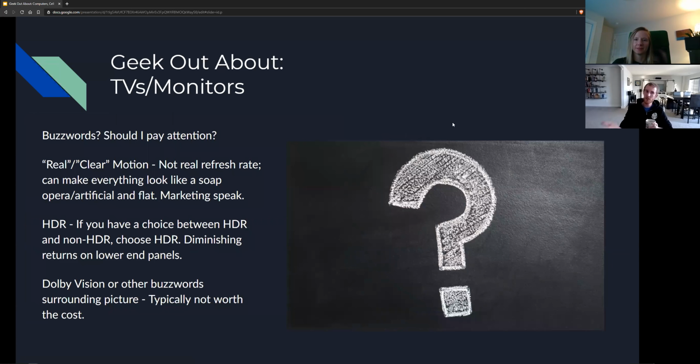Okay, so I mentioned the buzzwords real and clear motion. It's not real refresh rate. It makes everything look like a soap opera. It's artificial. It's flat. If you walked in and you saw maybe your favorite movie with that motion, you'd probably ask what was wrong. It's all marketing speak. They try and upsell you as that is a feature. You can promptly ignore it.